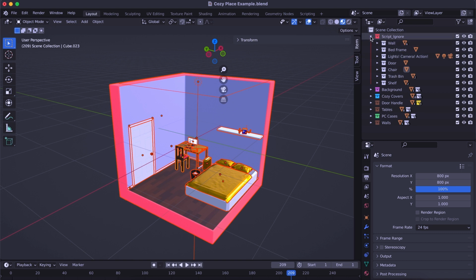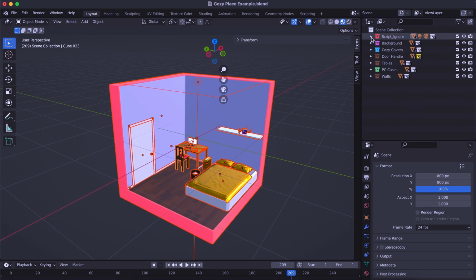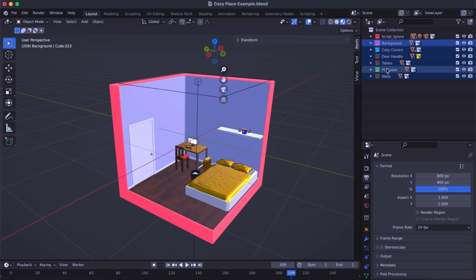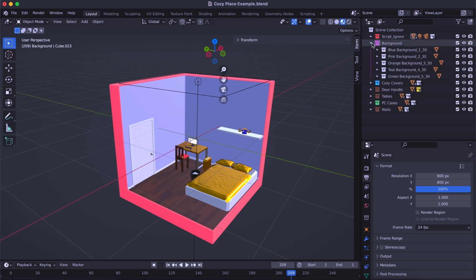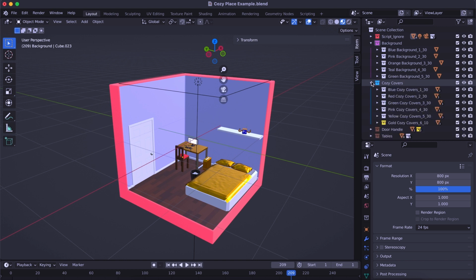Now, every other collection in that header space, so we have the background, cozy covers, door handles, etc. Those are all going to be the attributes of our NFT collection, or think of it as the headers, the main traits. Now, if we open those up, we can see all the different types of objects inside. So we have blue background, pink background, orange background, teal and green.